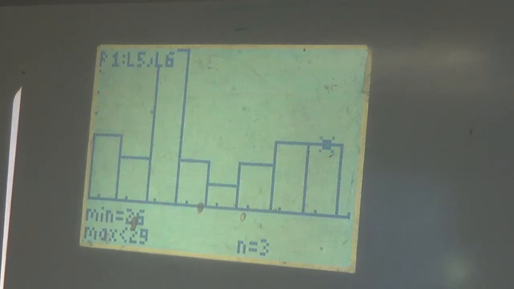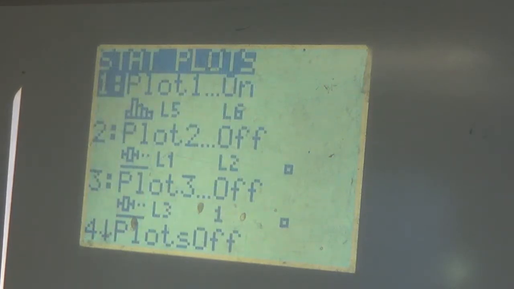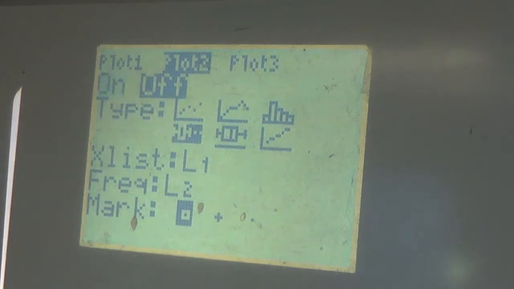Beautiful. Let's put the box plot on top of that. So the way you do that is go back to your plot screen, just like you did before, and turn a second plot on. Plot 2 in this case. And then go select the type of plot you want.